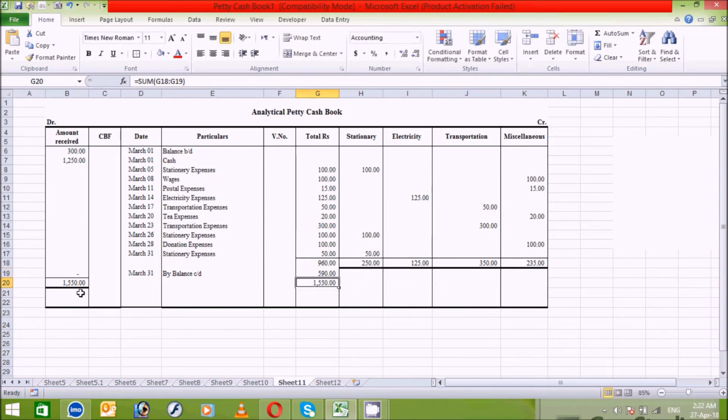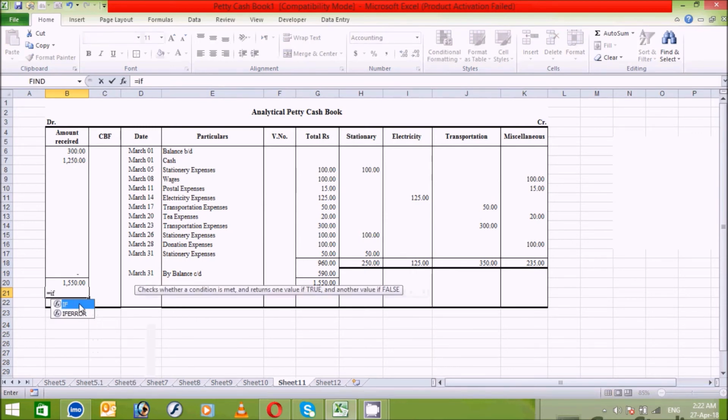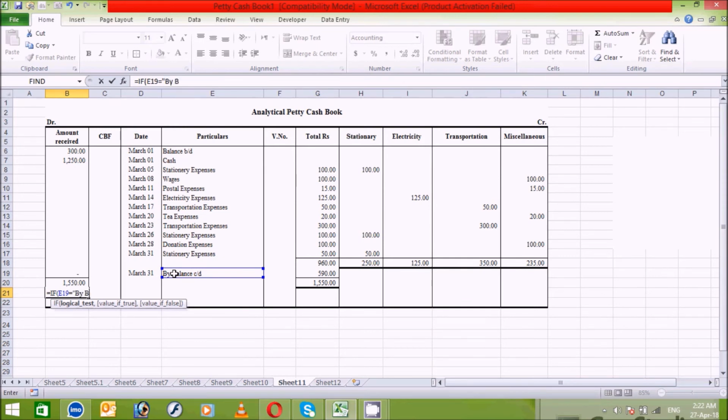Alright, now let's make the function here too. So press the equal to sign and write the function if, double click on this function and click here and press the equal to sign and write the name balance CD, then what will happen? Then this one, otherwise blank, and press the close parenthesis and press the enter key.